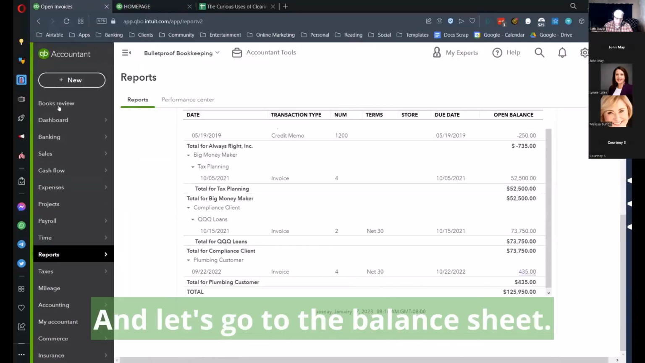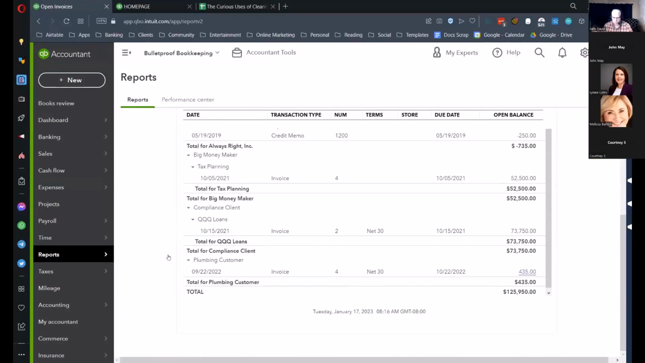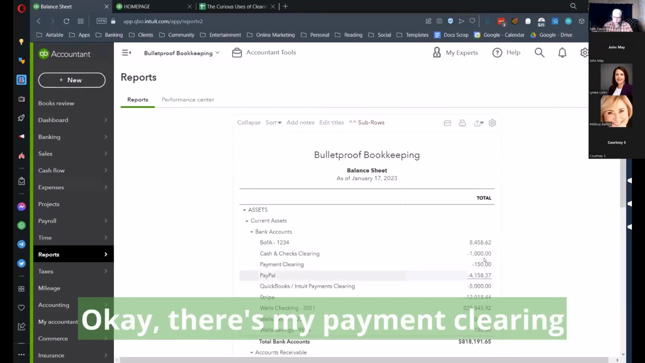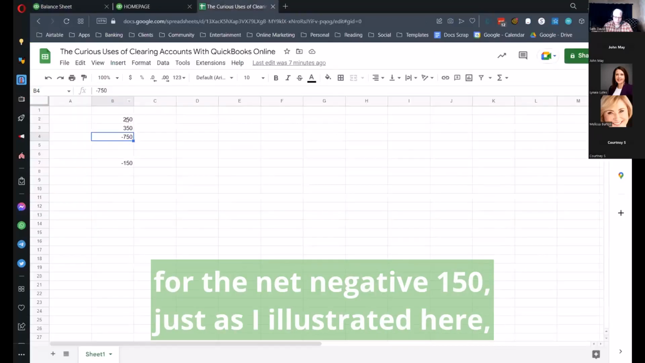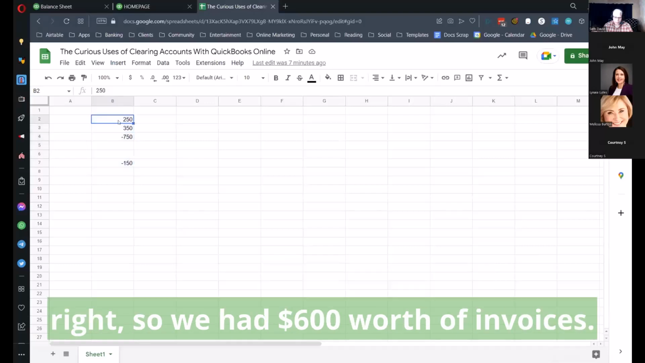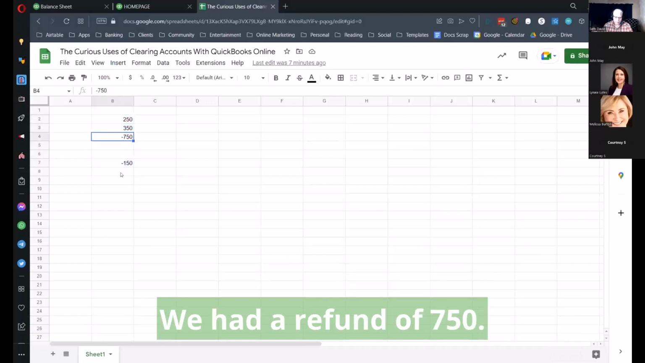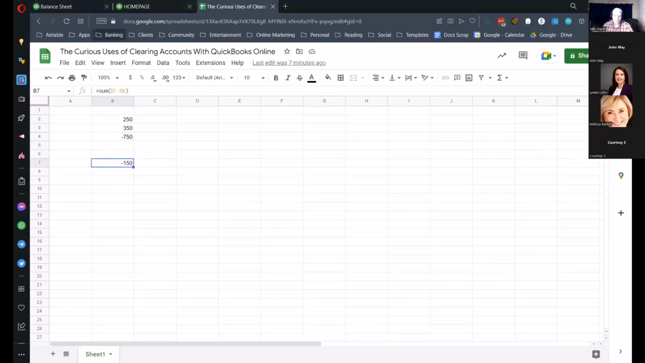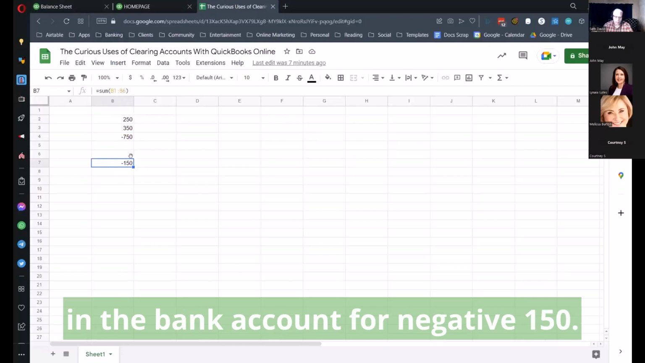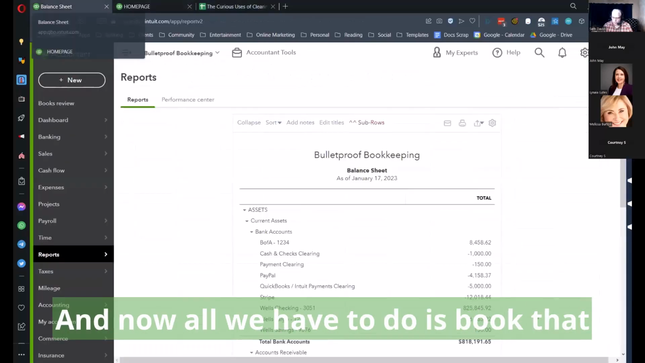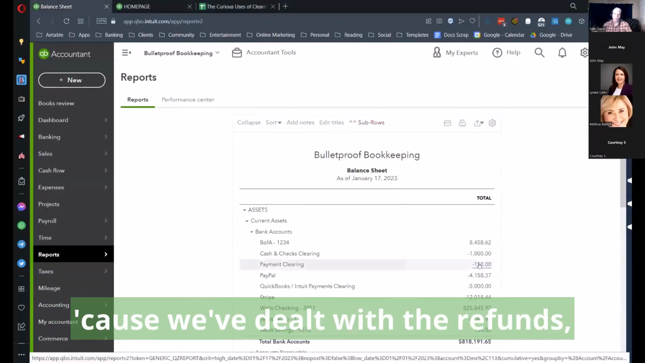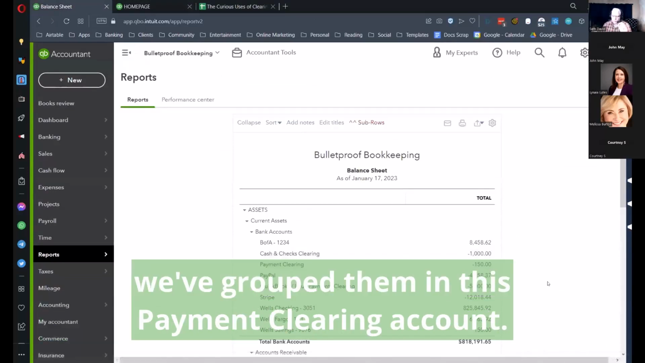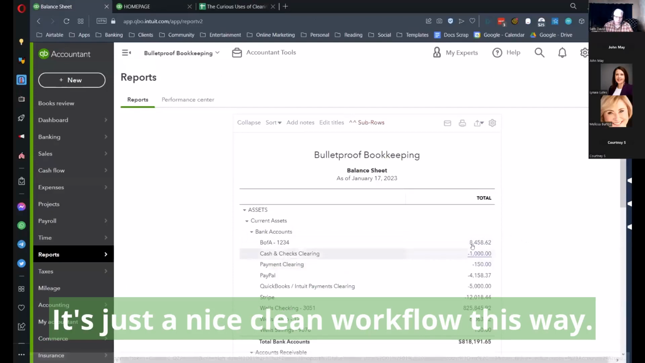Now that's cleared up, and let's go to the balance sheet. Okay, there's my payment clearing for the net negative 150, just as I illustrated here. All right, so we had $600 worth of invoices. We had a refund of 750, and it nets out to negative 150. When this batch processes, we're just going to see an entry in the bank account for negative 150. And now all we have to do is book that against this payment clearing, because we've dealt with the refunds, we've dealt with the payments received, we've grouped them in this payment clearing account. It's just a nice clean workflow this way.